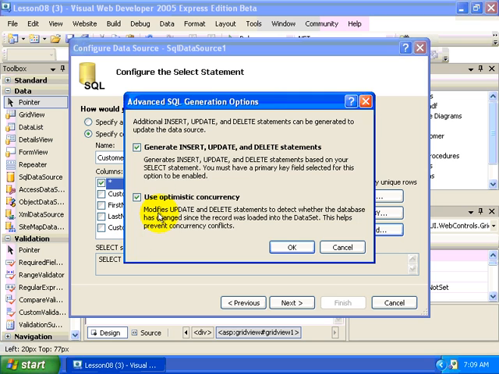Now you can read the descriptions of these, but basically this first checkbox will enable 3 more SQL statements from within our data source to allow the insertion of new records, the updating of existing records, and the deletion of existing records. Okay?